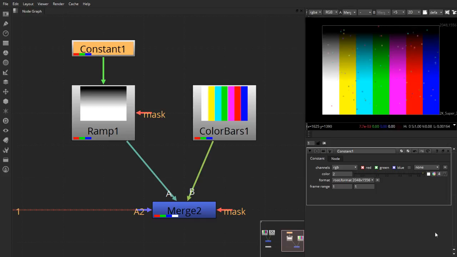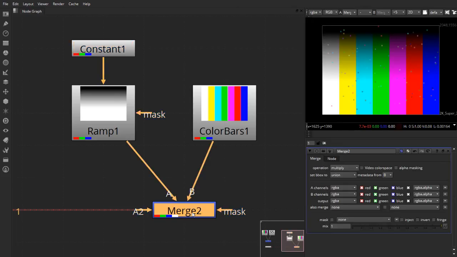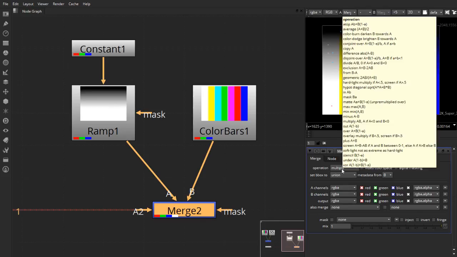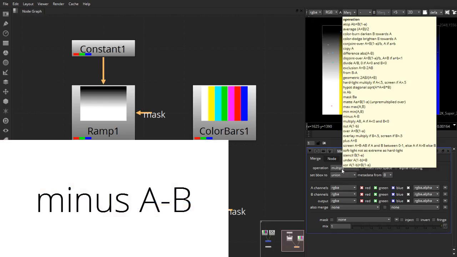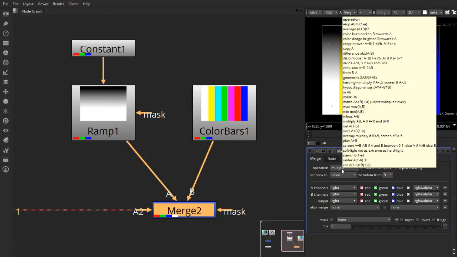Since I already told you about the mathematical operations, let me consider a different operation this time. We have seen multiplication. Let's see subtraction. So I'll go back to my merge node and I'll hover over to multiply, and as you can see, the only operation here which gives you a perfect subtraction is the minus, which is a simple a minus b operation.